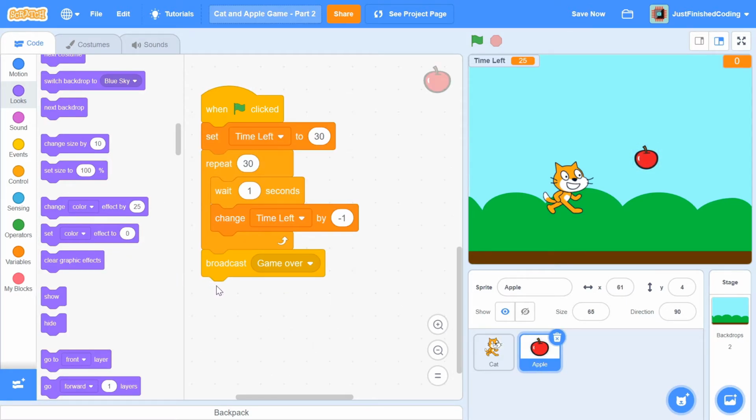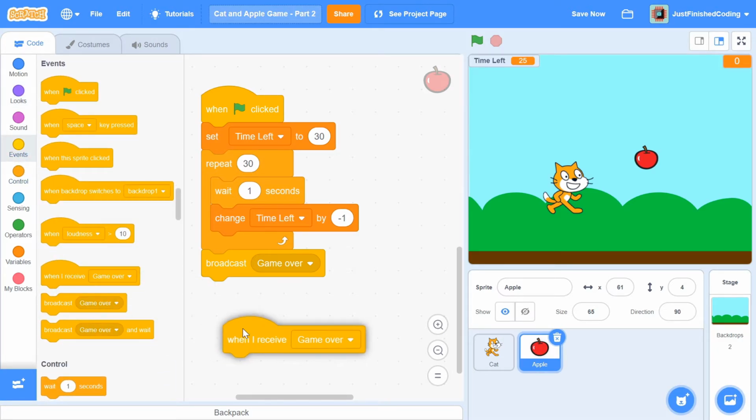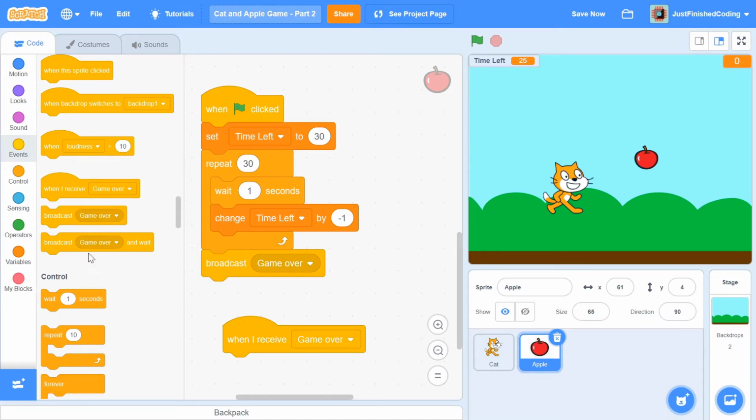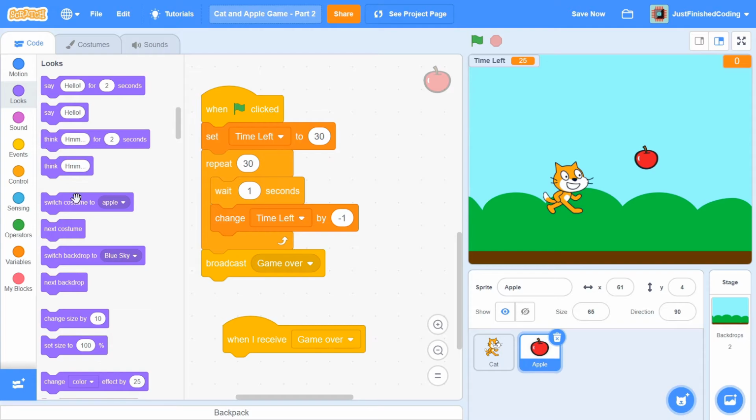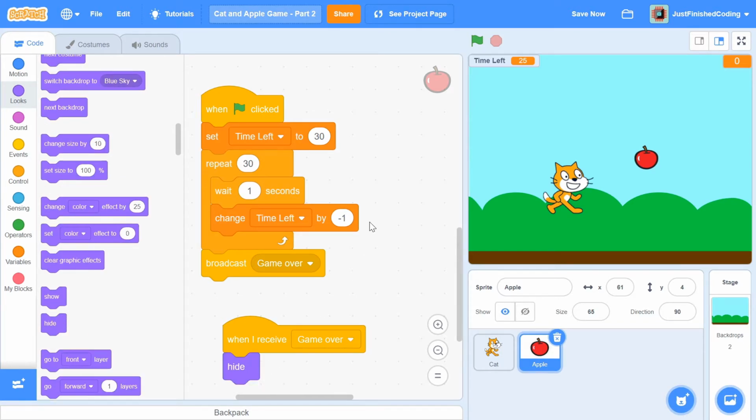So now I can add in a hide right after I broadcast the message, but just for simplicity's sake, I'm just going to do the same thing I did when I programmed the cat, and that is when I receive game over, I'm going to hide. And that's pretty much it. So now when the time gets to 0, these two sprites are going to be hiding.